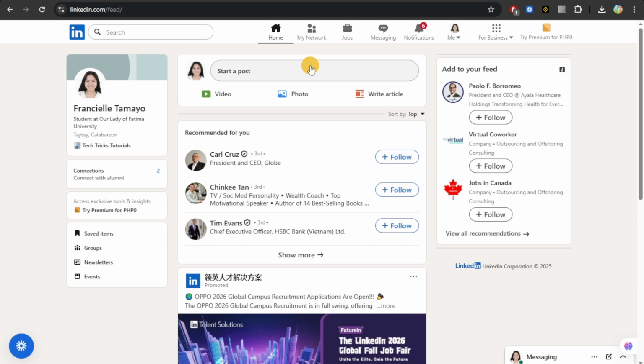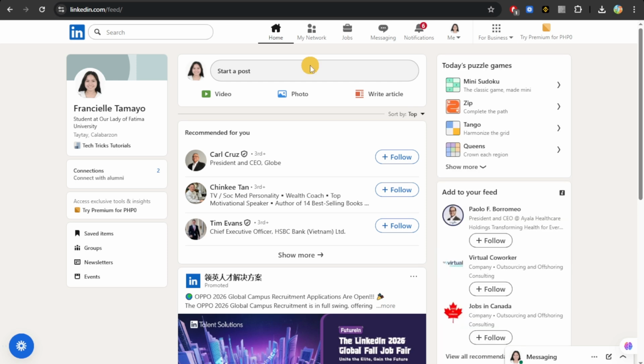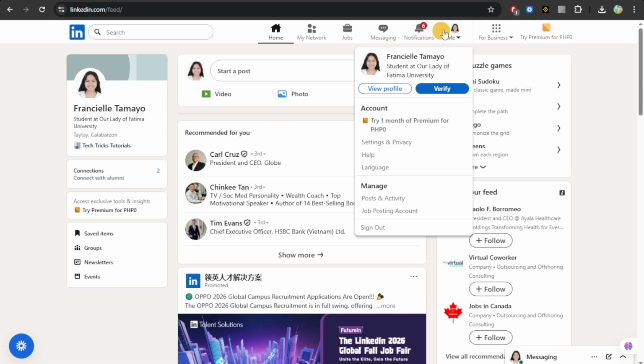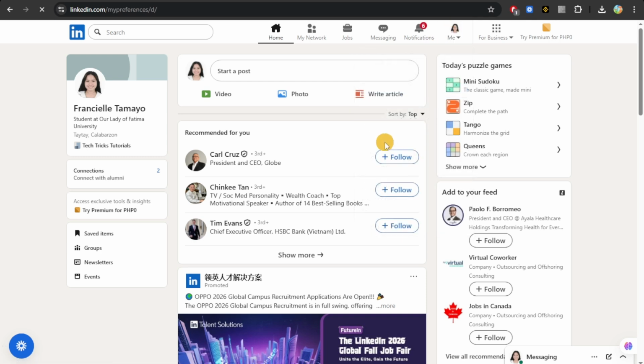First step is you're going to make sure that you cancel your premium plan first, if this is applicable. If you have a premium subscription, just make sure that you cancel it first. So after that, you can click the Me icon at the top of the homepage right here. And then from here, you're going to select the Settings and Privacy from the drop-down menu.